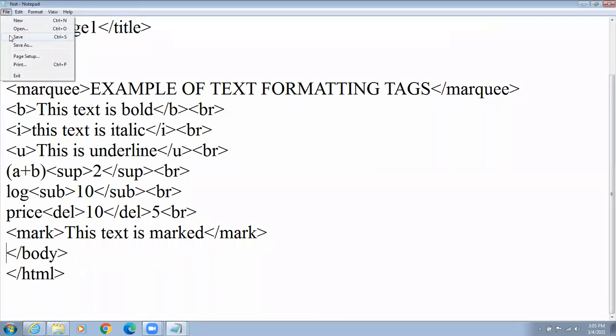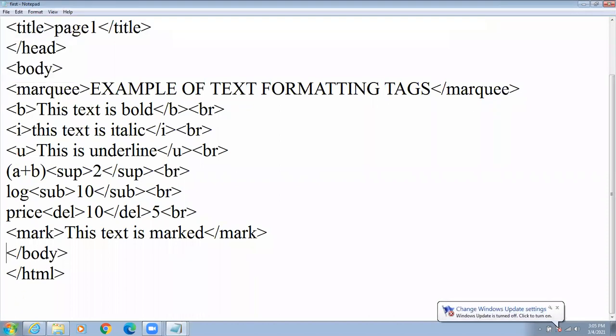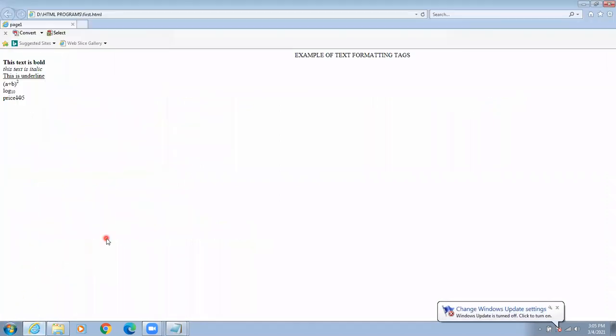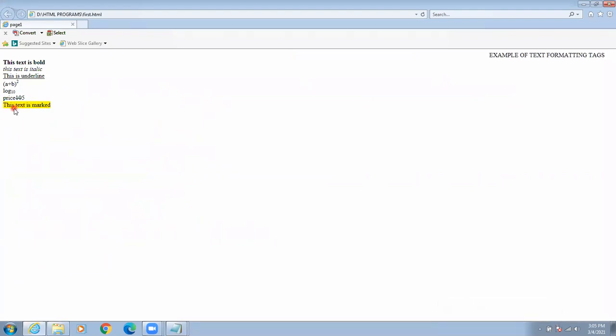Click on File, click on Save, and click on Refresh. This text is marked, means it is highlighted. If you want to highlight some text, you can make use of mark. The mark element defines the marked or highlighted text.